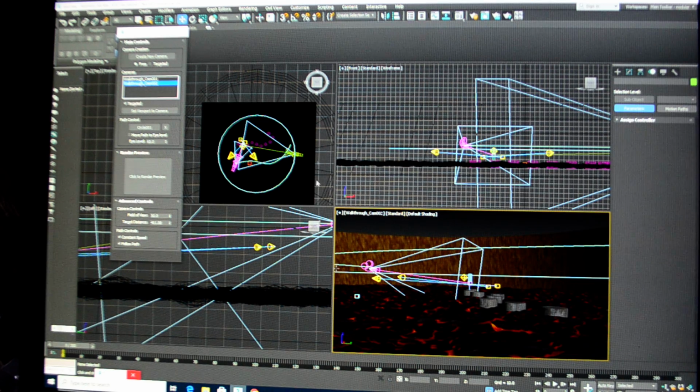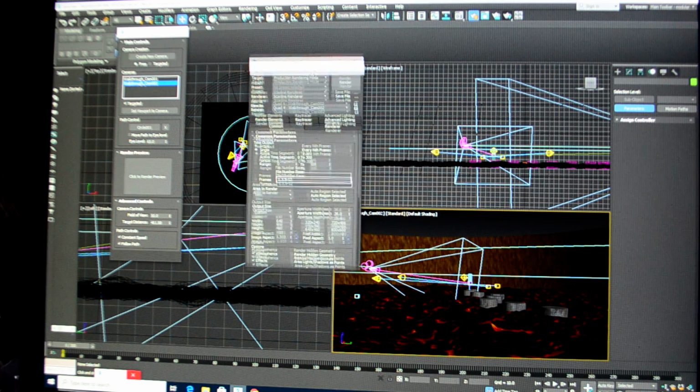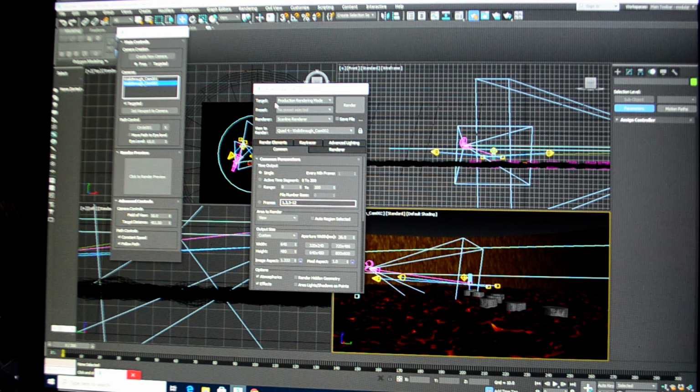Okay, so now let's say we've got this set up. Now what we need to do is go to the render setup, which is the teapot with the gear, and click that. Okay. Now, if for some reason you can't render, make sure this says production render mode and that this renderer says scanline renderer. And also you want to make sure you're rendering your walkthrough camera. Check those before you start and it'll help you fix any errors.